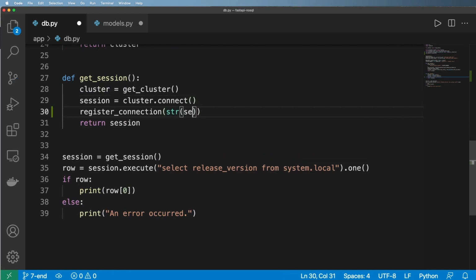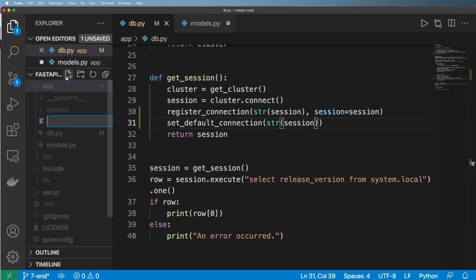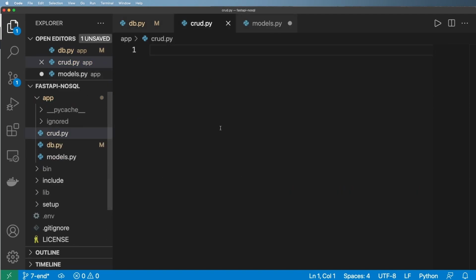So we register the connection with this session, give the string of the session, and then pass in the session argument itself. And then we'll go ahead and do our set default connection as well, and also that string of that session. Okay, so now that we've got that, I'm going to go ahead and open up crud.py. Let's go ahead and make that module here. And so the crud module, what it's going to allow me to do is actually run various commands that relate to creating, retrieving, updating, and deleting. Initially, we'll just do create so we can see how it works.